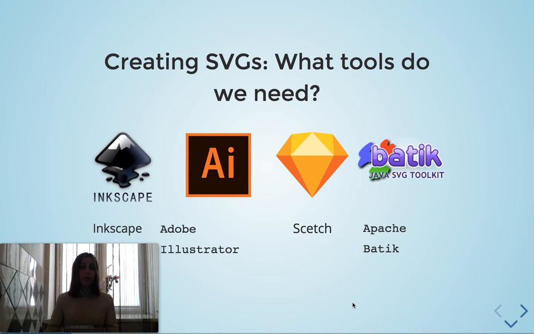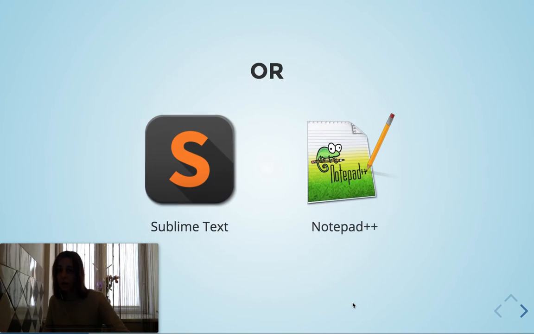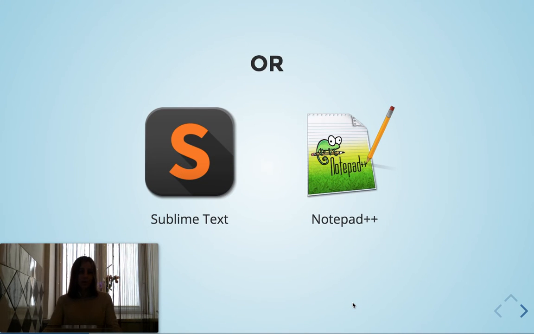Creating SVGs, what tools do we need? You can use these tools that you see on the screen if you want to create an SVG file, but if you have never met them, you can use such common things as Sublime Text or Notepad or any text editor.